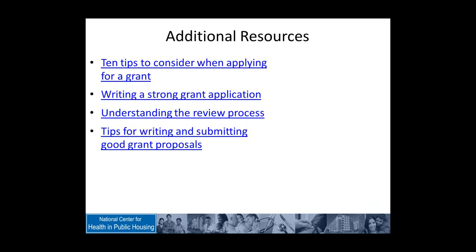These are a few additional resources for those of you who are applying for grants, whether they are federal grants or grants put out by private organizations.